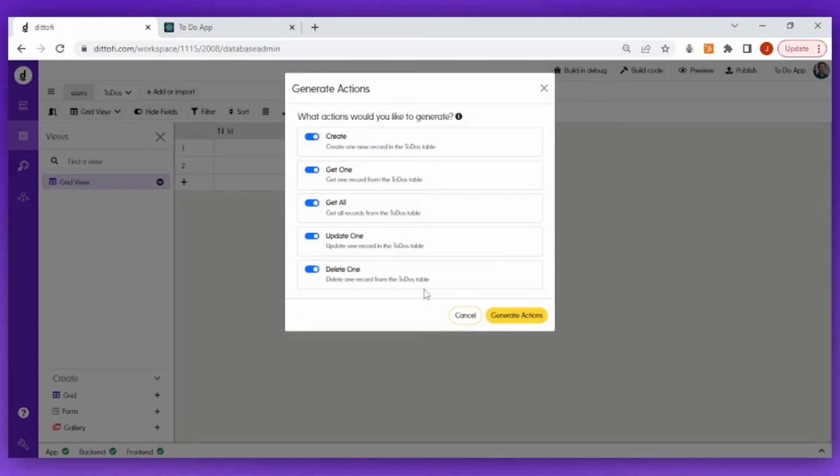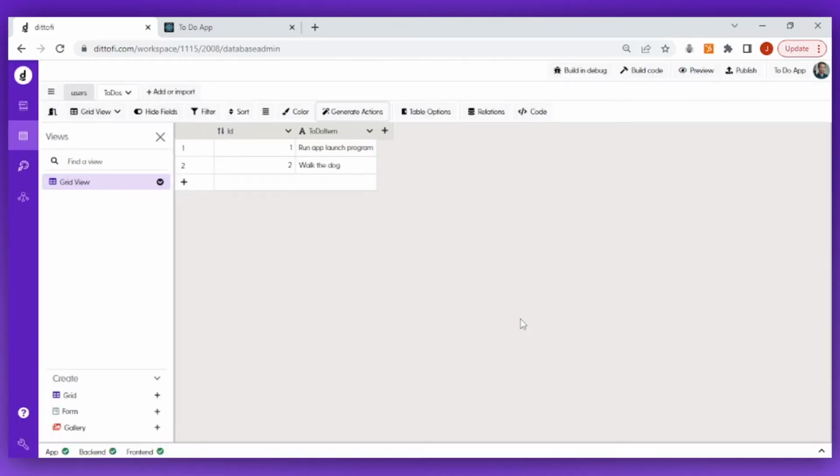In our case, let's toggle off all of the options except for the options to create one new record in the To-Dos table and get all records out of the To-Dos table. Lastly, click Generate Actions. This will generate the front-end actions and back-end actions required to get all of the data out of your To-Dos table and show this on your front end.